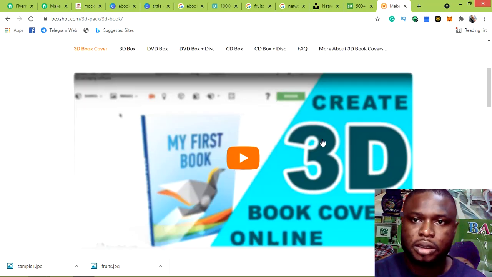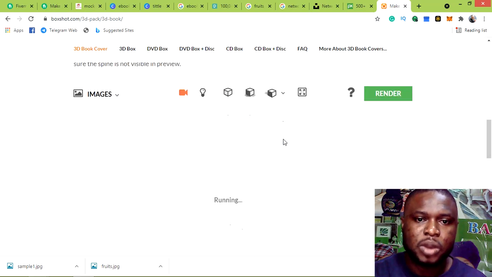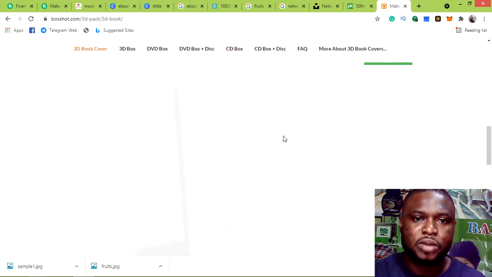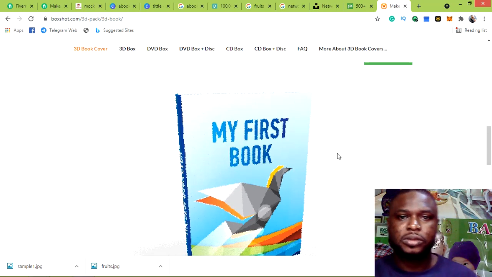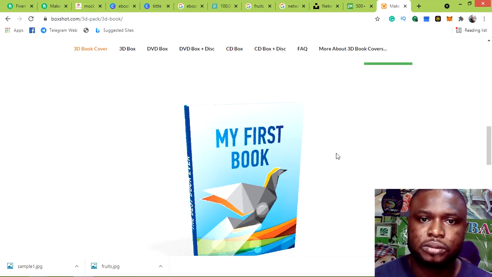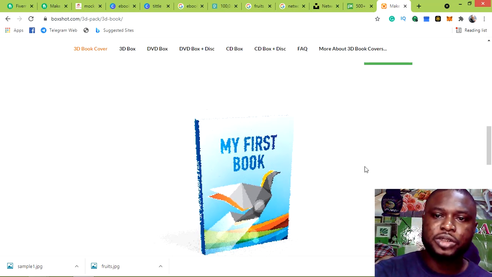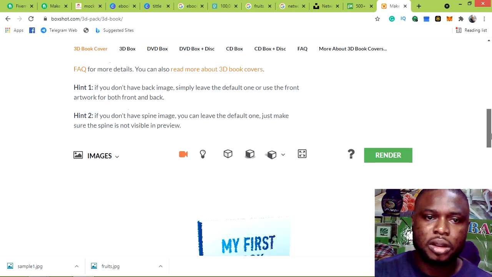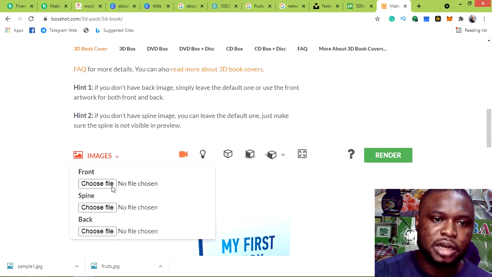All right, let me see. So this is where we're going to do the work. It's running. Wait for it to finish. It's still loading. Okay, I think it has finished loading. So now, the next thing you need to do is click on this images here. Click on image here. Then it's going to ask you to choose file.